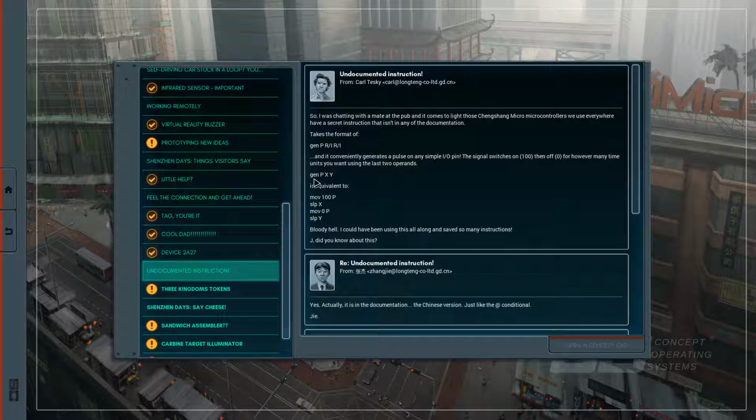Interesting. Gen P X Y is equivalent to move 100 p, sleep for X, move 0 p, sleep for Y. Bloody hell, I could have been using this all along, it saves so many instructions. Jay, did you know about this?